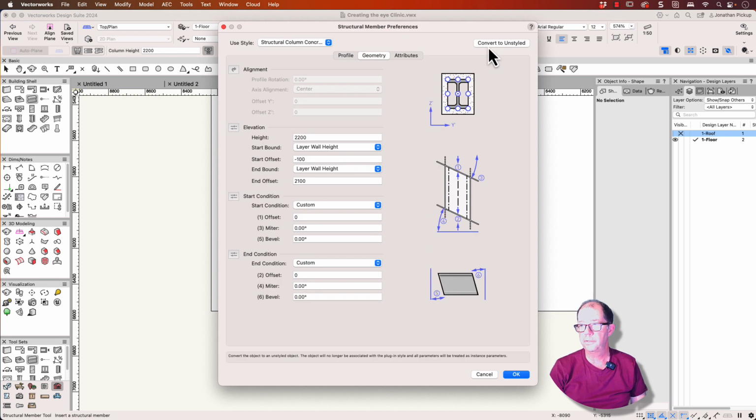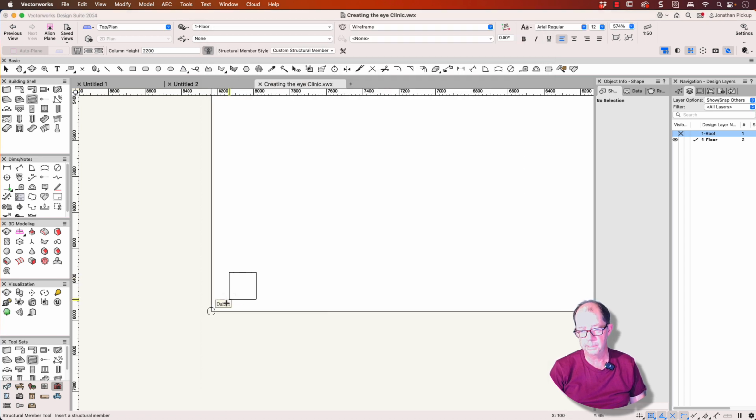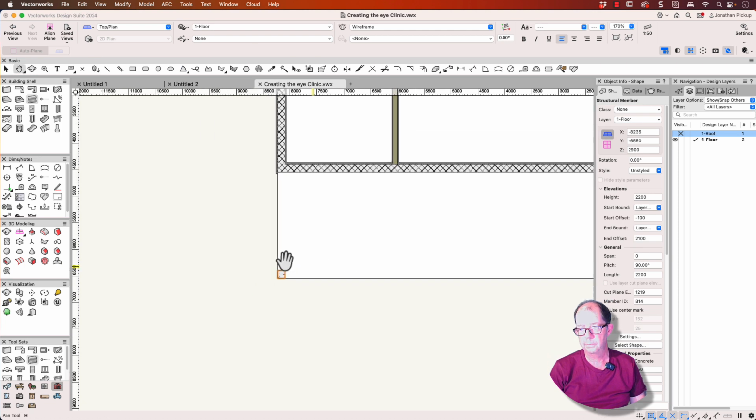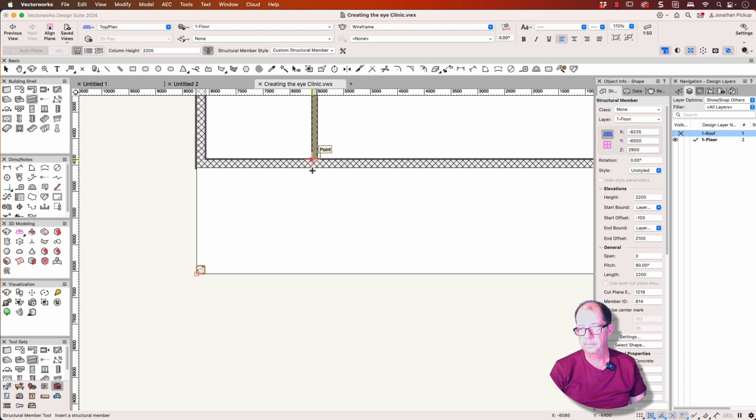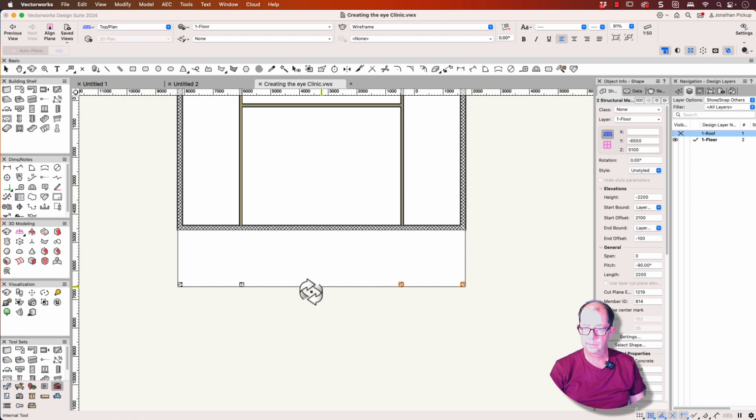Now I can choose my location. If I convert to unstyled, I can choose this to be the bottom left. That should be my insertion point. Now I can place my column at the very corner of my slab. That's one there. Maybe have one line up with that point. And now what we can do is we can then mirror those two. So if we select both of those, use the mirror tool, using the center of my slab. There we are. So I've got those columns.